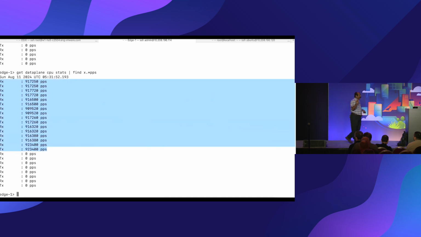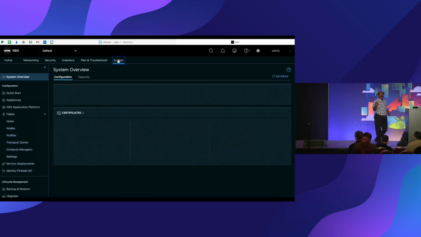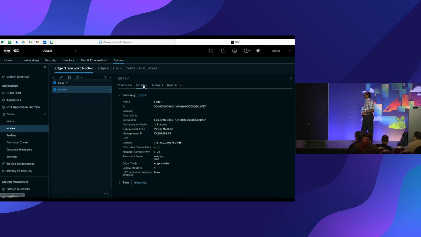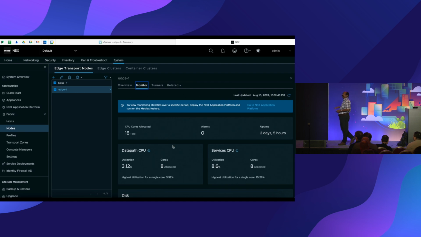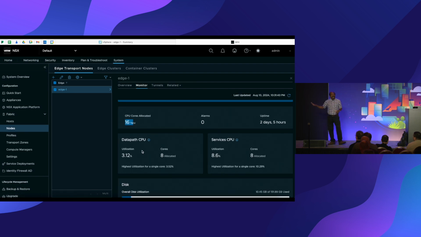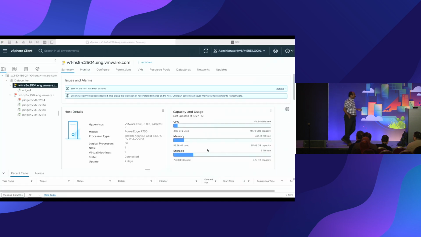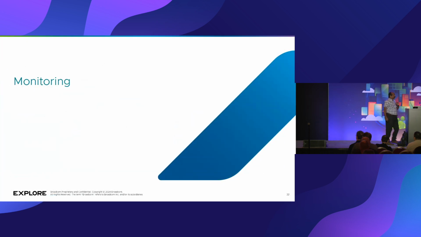One last thing, you can also look at the CPU utilization from the system itself if you go under the nodes, right? And monitor. At this point, the edge is only 40% used. It's not really stressed out. By the way, you need to refresh it to get to that metric. Okay. With that short demo, a few more things and we'll close.